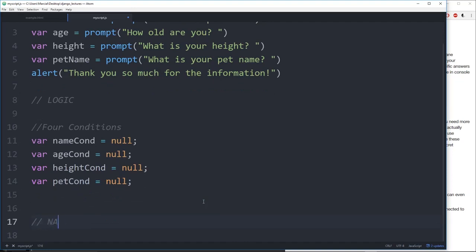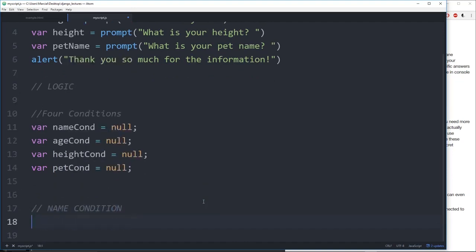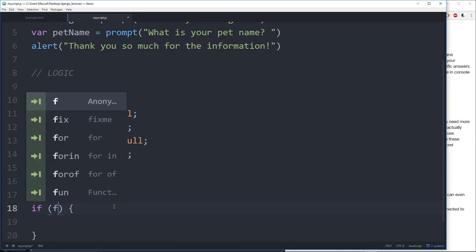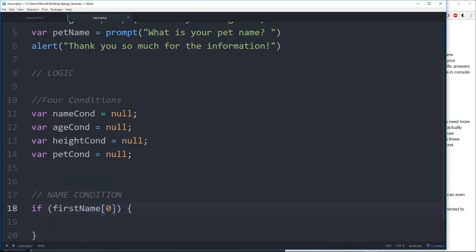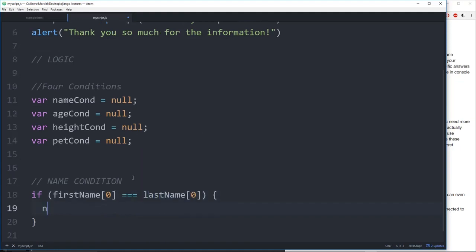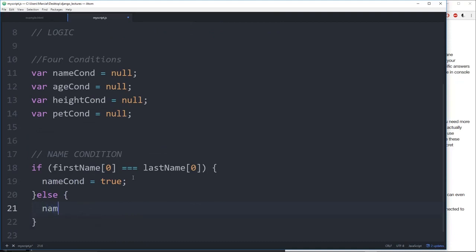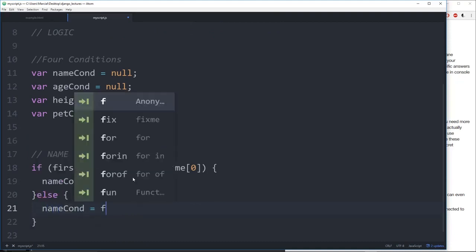So the first one we need to check is the name condition. So remember, the name condition asks, is the first letter of their first name and the first letter of their last name the same thing? So I'm going to say if first name index at 0 is equal to last name index at 0, set the name condition to be equal to true. Else, the name condition is going to be equal to false.